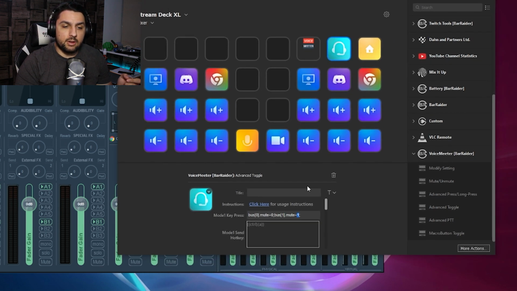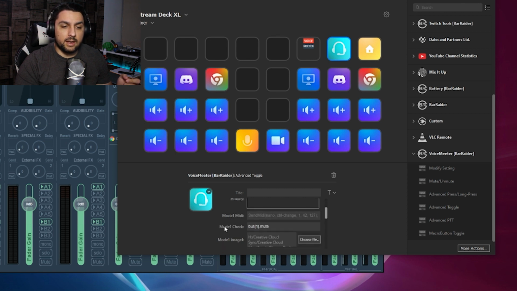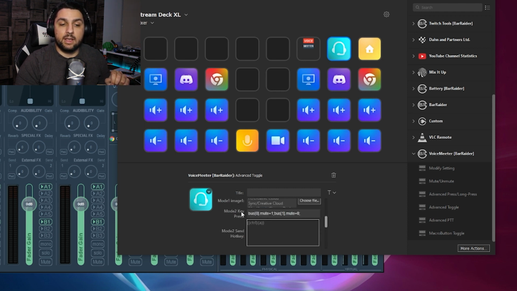Then if we go back into Stream Deck and scroll down a little bit, it will have this section here that says mode 1 check. Now this is very important to put in. This is basically checking the state of what the mute button is doing and using it as a reference for which toggle we're actually on. In this one, bus 1 will check the audio input for our headset and check the mute state of that. Depending on whether it returns a 1 or a 0 determines whether we're on mode 1 or mode 2.